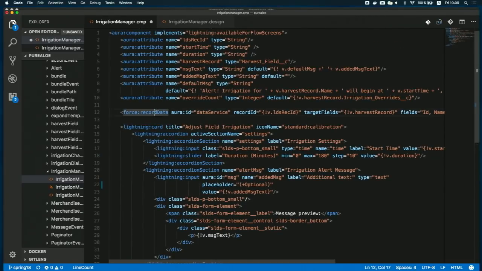And I'm using force record data to get Lightning Data Service on here to grab some field values, actually. And then I have quite a few attributes listed up above. And that's because when you're building components for use in flow, it's a good idea to start thinking about them as go-betweens. Go-betweens that sit between a user entering information and working in the UI and the rest of your flow interview. And the way you pass data back and forth between your Lightning component or a user and your flow interview are these attributes.